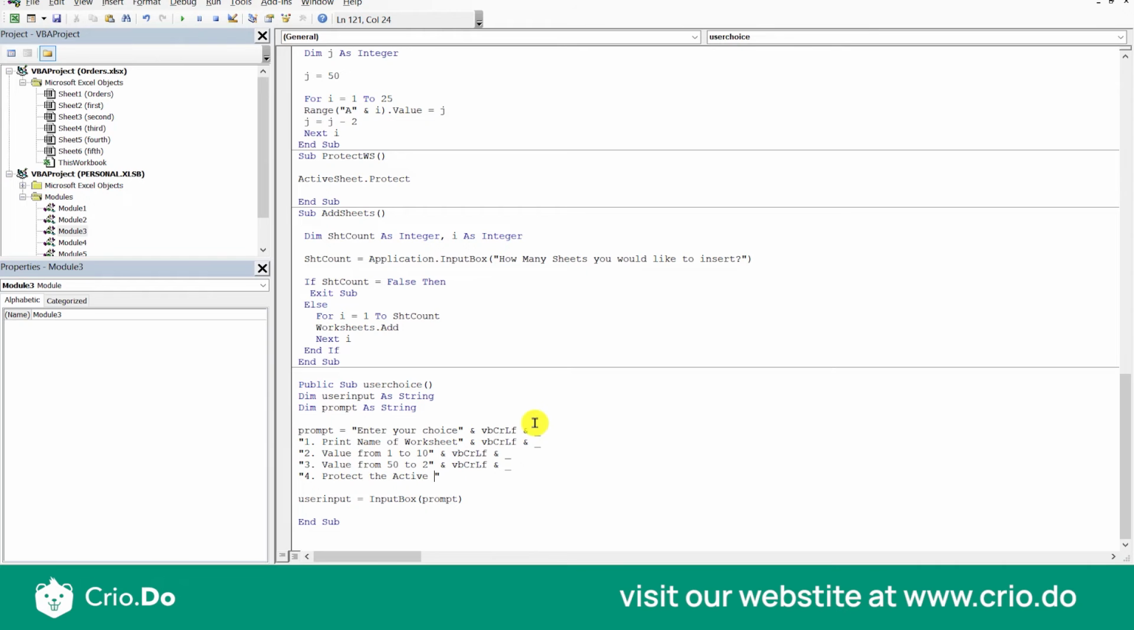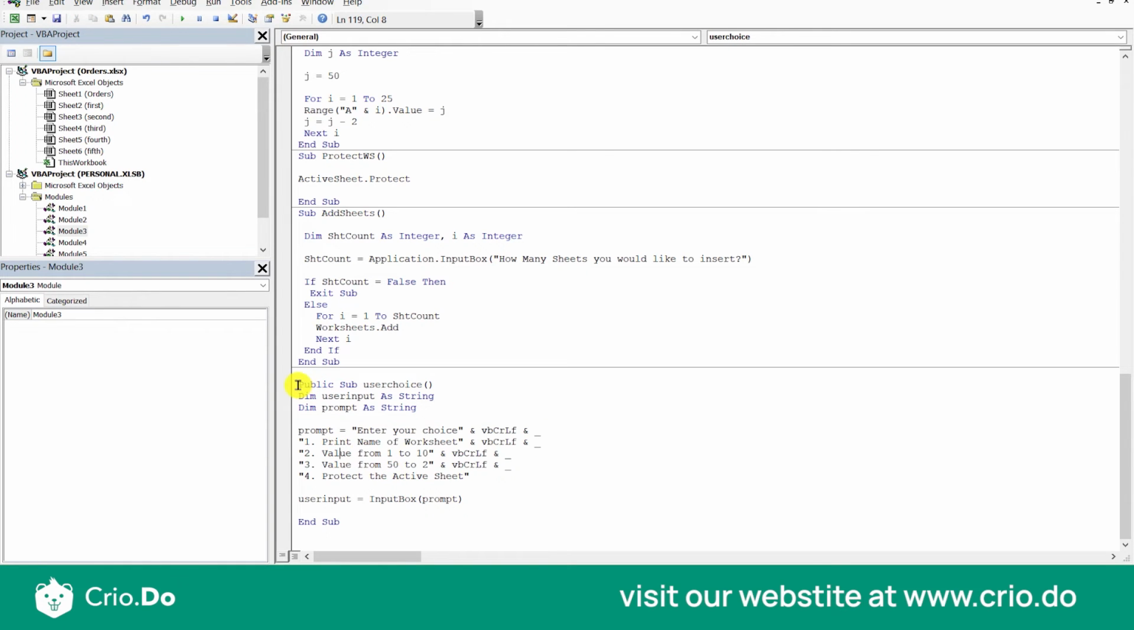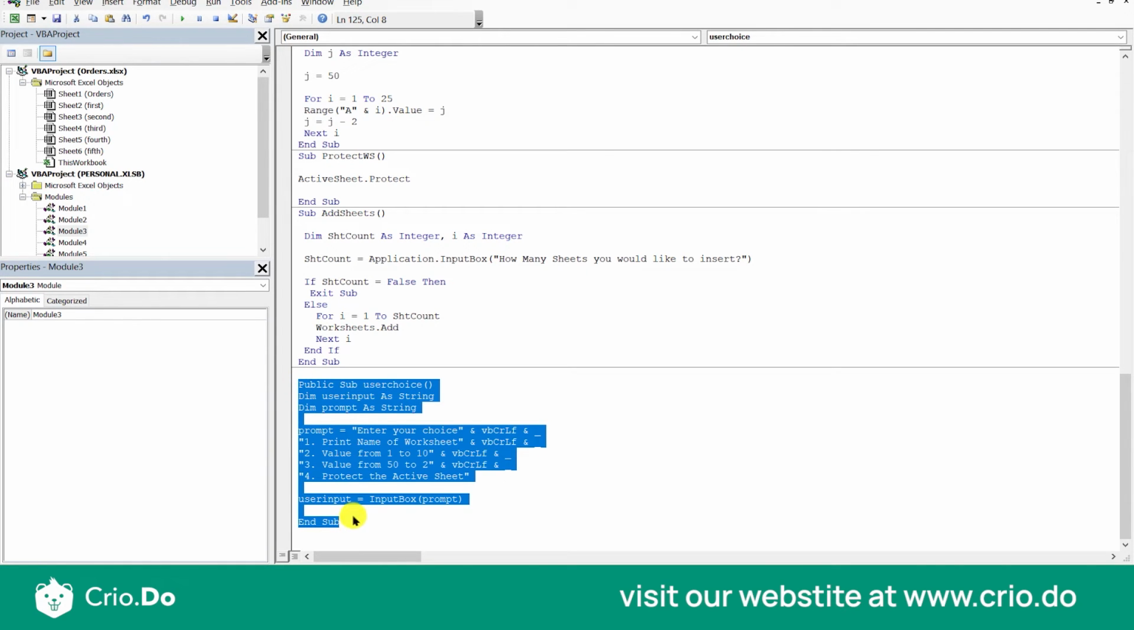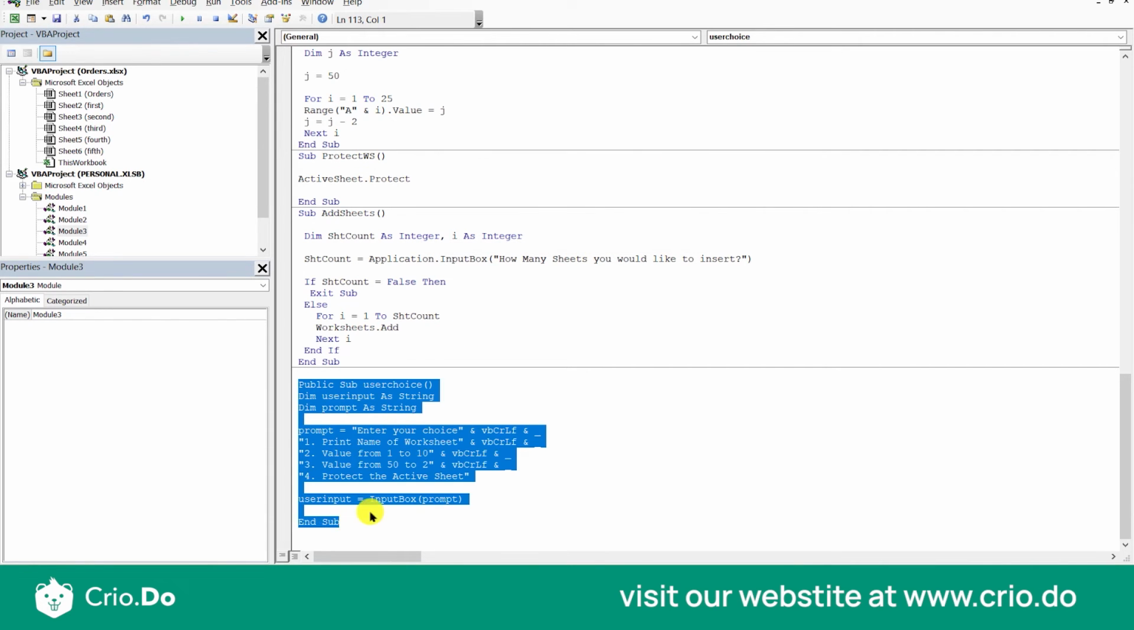So these all four cases we already discussed. Now our agenda is to club all these four programs in one single program and ask the user which program he or she is willing to execute in one go. So let me run these lines first to see whether they are working properly or not. So we have the values with us. Enter your choice. 1, print name of worksheet. 2, value from 1 to 10. 3, value from 50 to 2. 4, protect the active sheet. I'll be clicking on OK.